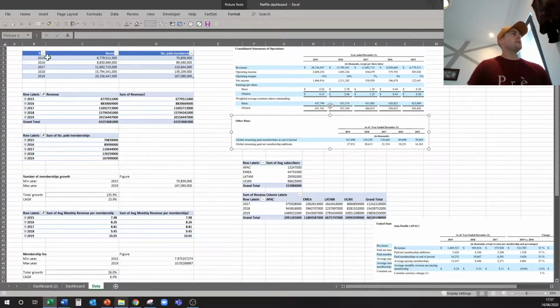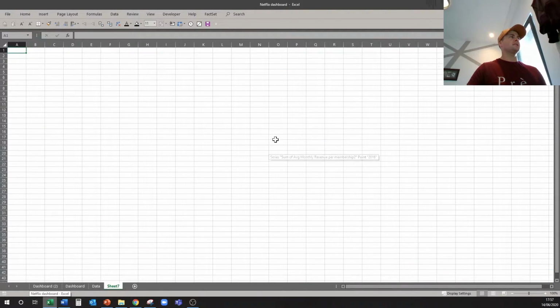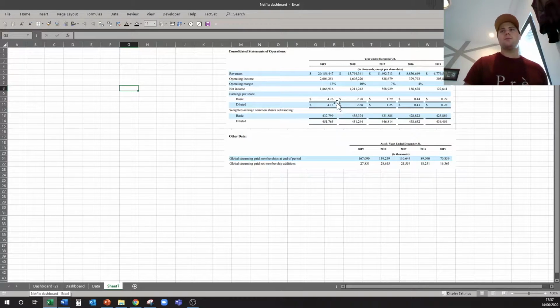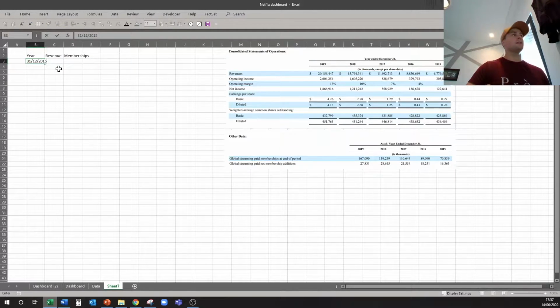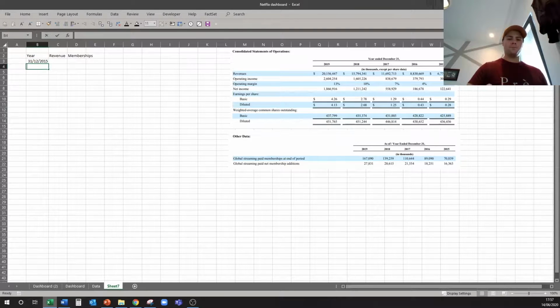So what did I do? I set up a little data table here, and we can do this again. So I'll take these numbers and we'll put them on the data 2 tab. These were the figures that I extracted from the annual statement that I said before. I'm going to create a year, revenue and memberships, and I'm just going to take these numbers that we have here, so we'll put in the end of the year, and I'll just drag this down to 2019, and then I'll fill in these numbers.